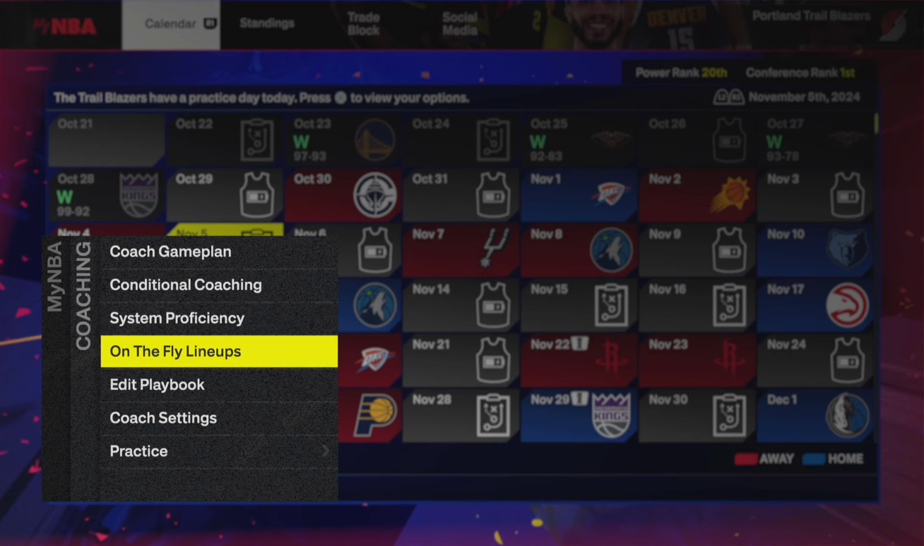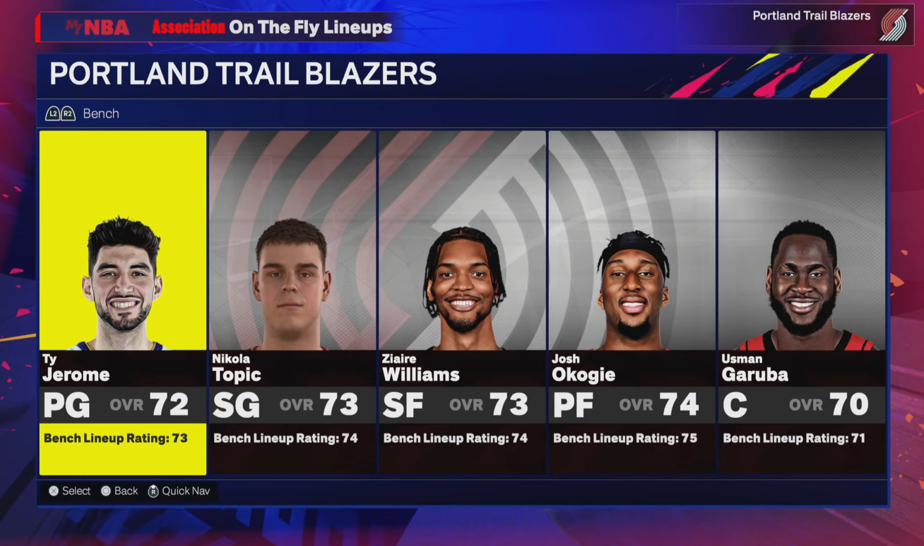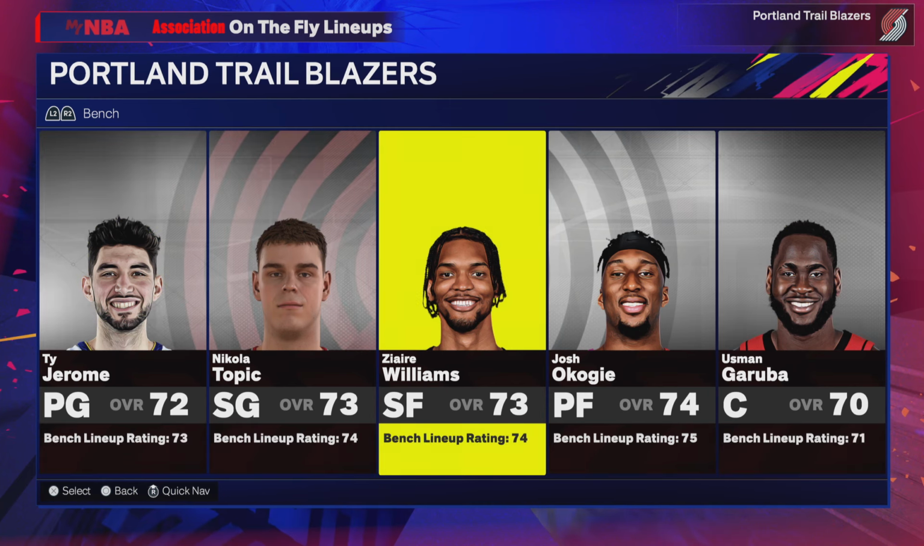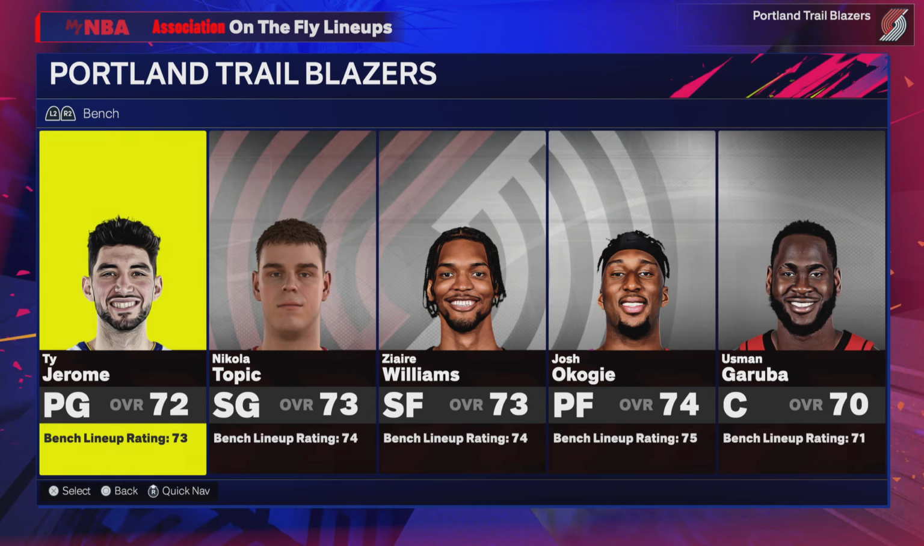One more thing I just thought of is on-the-fly lineups. I always love to alter this to try and get those young guys in, like Topic. The other dudes like Sar and my point guard, I forget his name, have enough playing time during the game that I would like to get guys like Ty Jerome and Okogie in. So that's how you can alter your bench lineups.